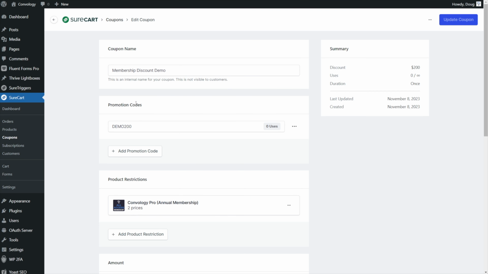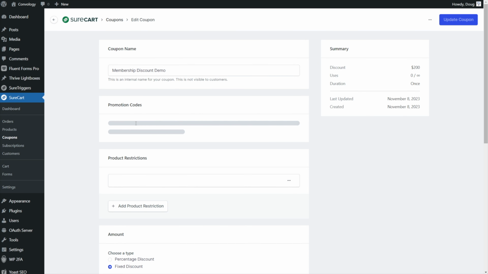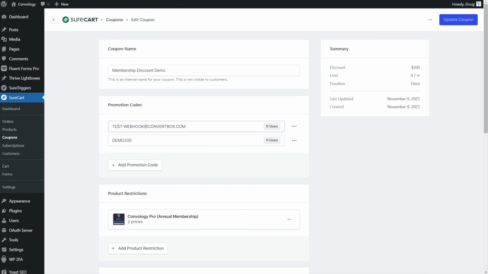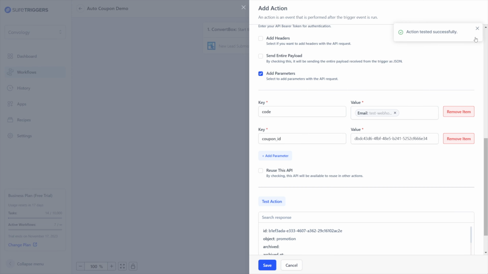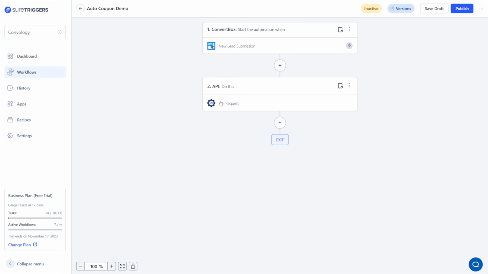And if we come back over to our coupon and hit refresh, there we go. Ta-da! It is using the person's email address and it automatically made a promotion code. That's so cool. I don't know about you, but that kind of stuff makes me nerd out about it. That's so awesome. So now back inside of SureTriggers, let's go ahead and click Save on this API request.